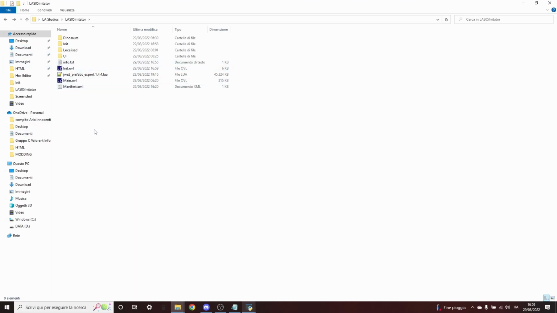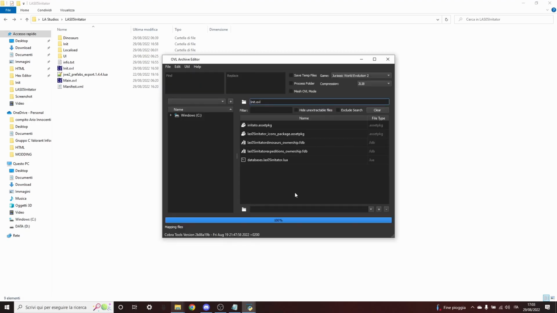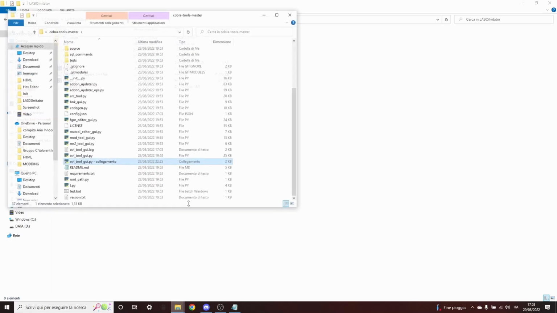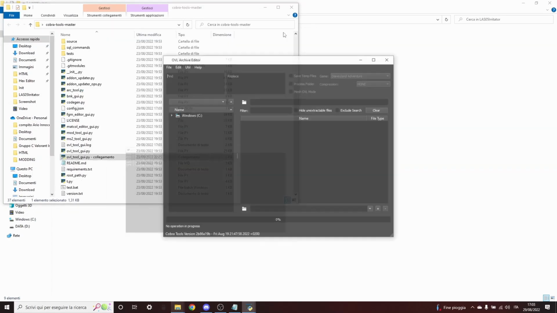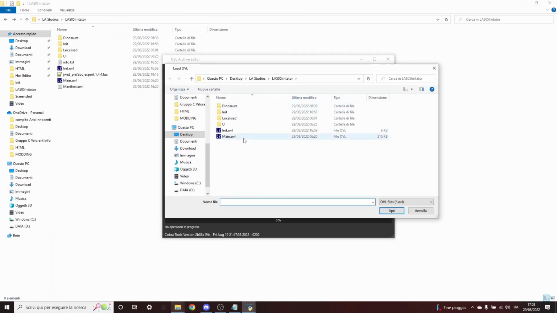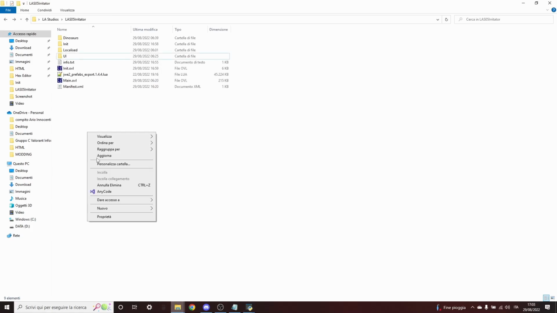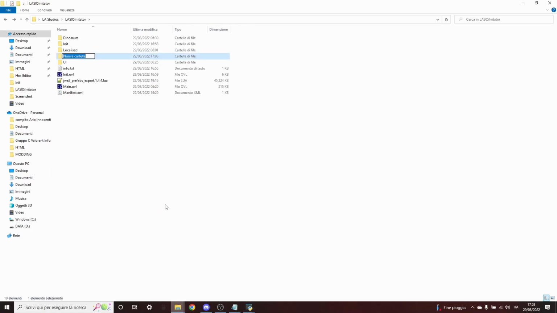And next, we are gonna do the main OVL. This is gonna take quite a bit of time, so brace yourself. Okay, so now close the OVL tool, because after you create a new OVL, it starts working weirdly, so just close it and reopen it, pretty much. Now we're gonna open the main OVL. We're gonna create a new folder called main. Let's open it.